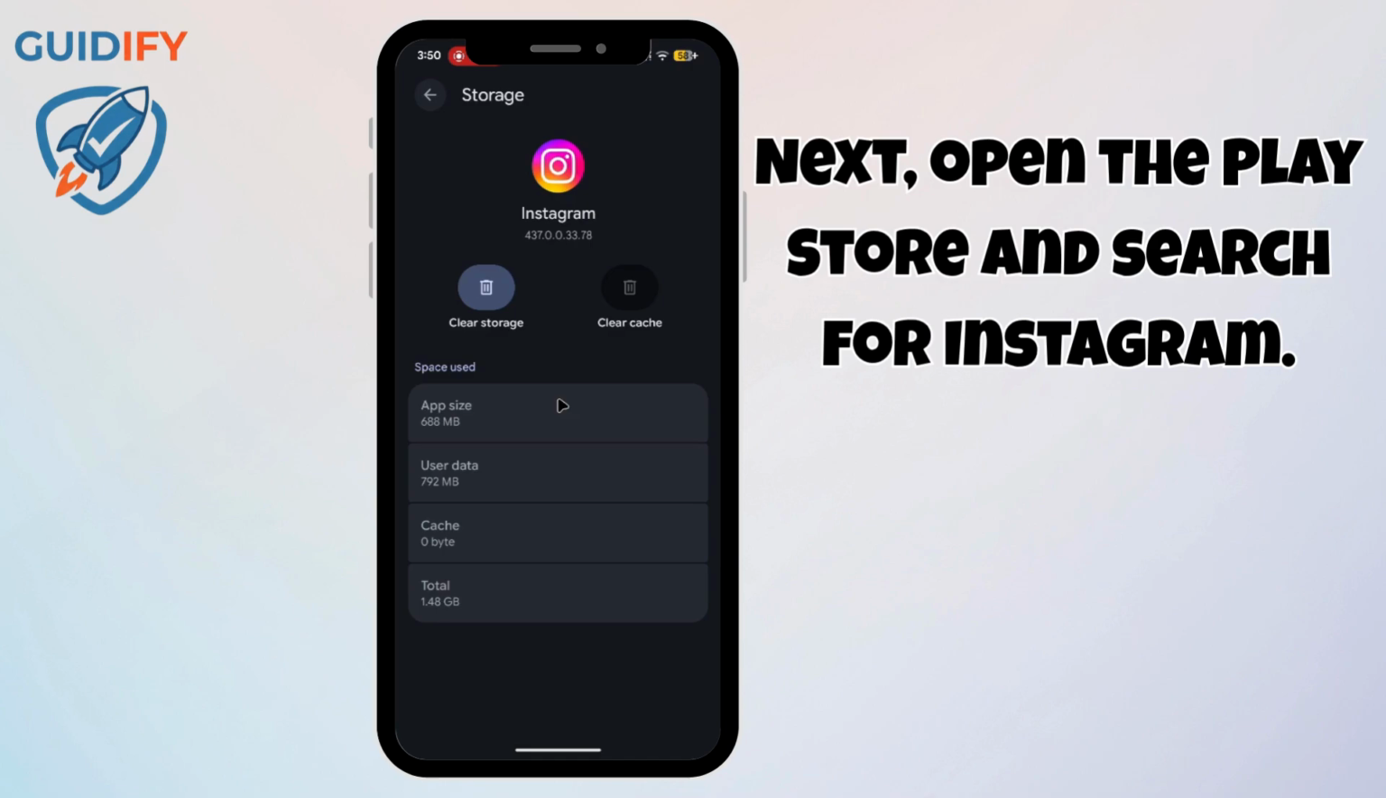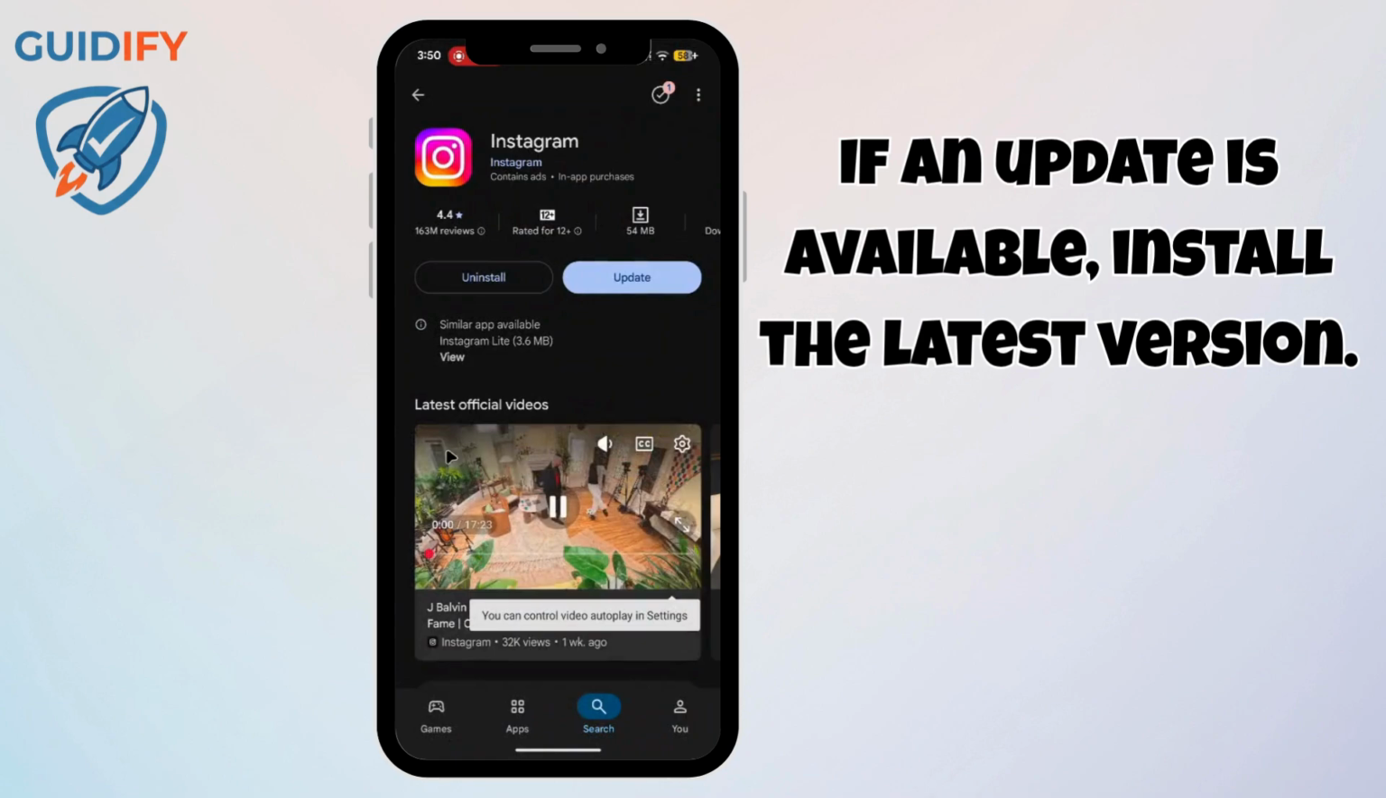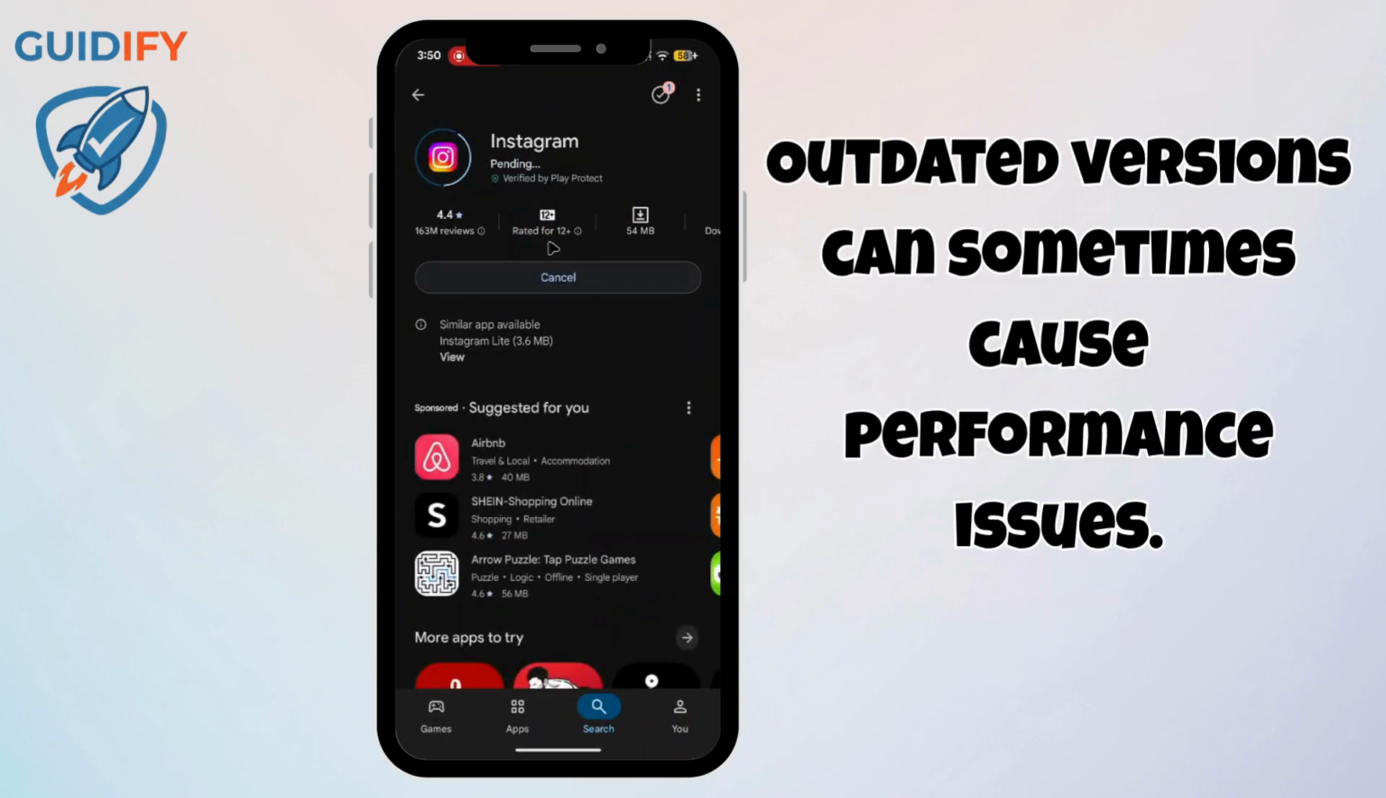Next, open the Play Store and search for Instagram. If an update is available, install the latest version. Outdated versions can sometimes cause performance issues.